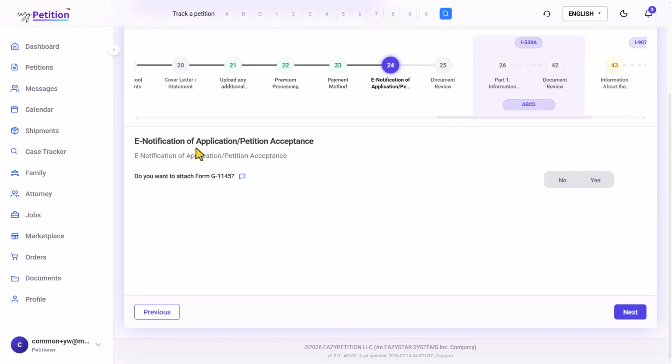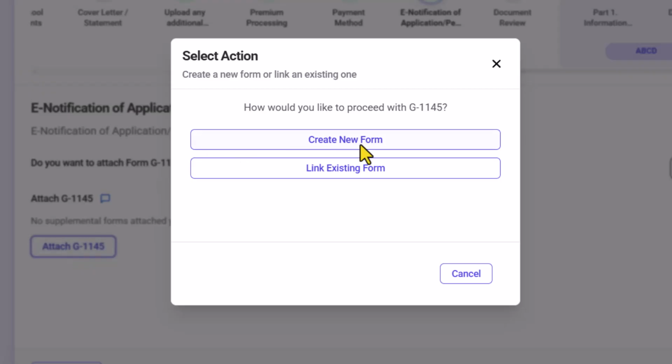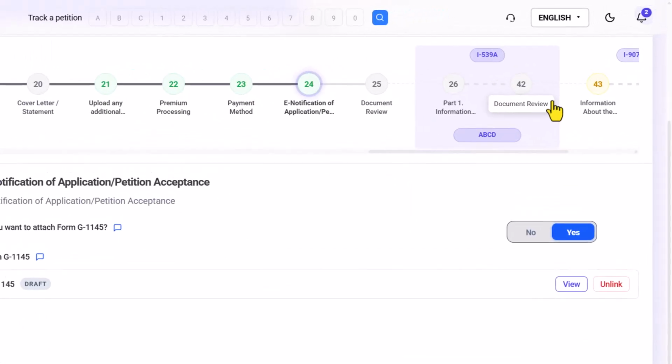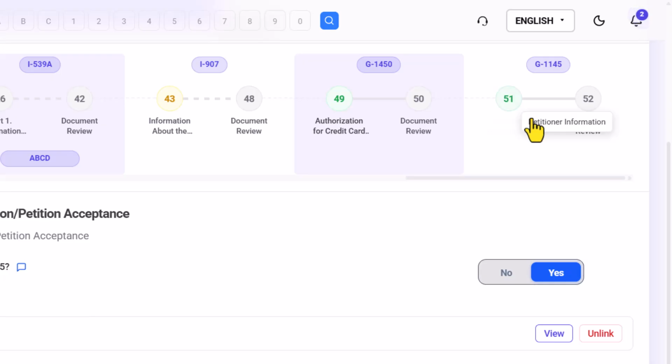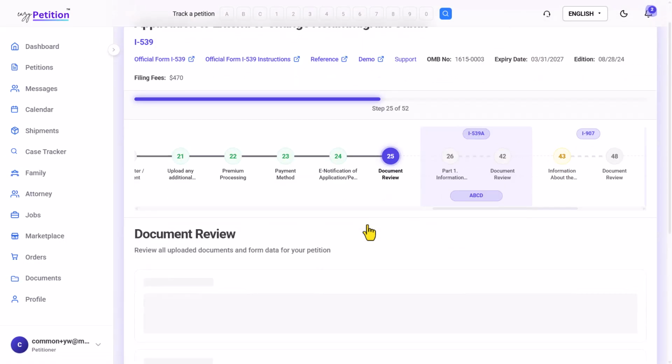Then next is your e-notification of application or petition acceptance. If you want to attach G1145, you can select yes and you can attach your G1145. And at the end you will see your G1145 is attached here. Then next is your document review.